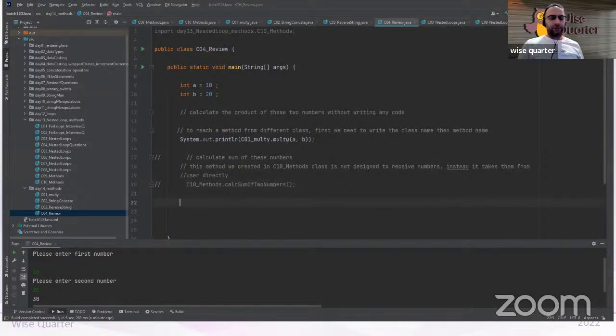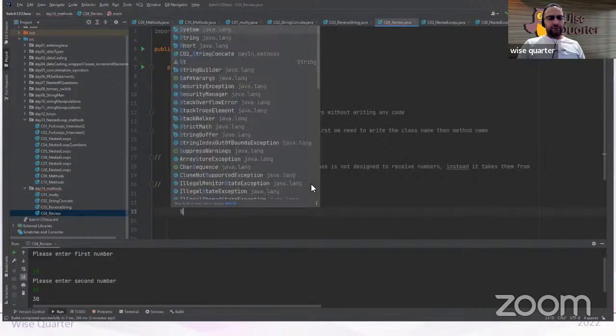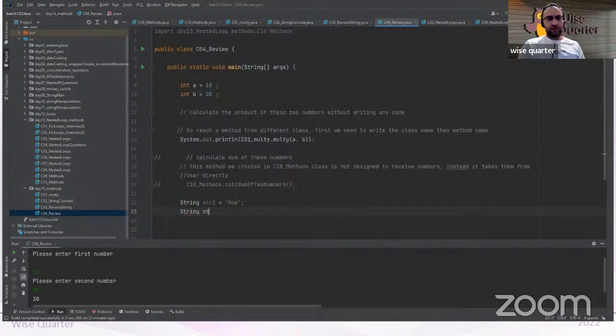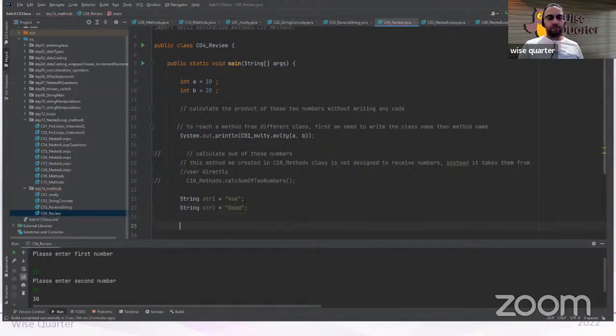Now let's try to use something else. I will write a string here. str1, it will be "How". The second string will be str2, "good". I'm just making things up. Print them all together with a space between them.